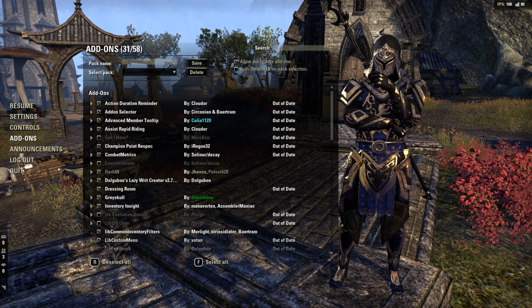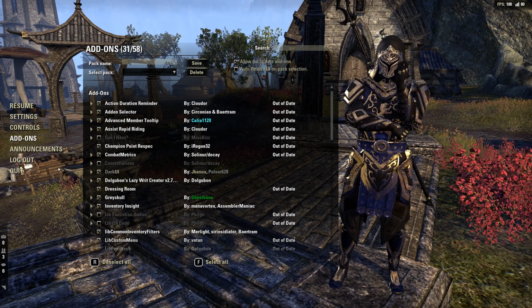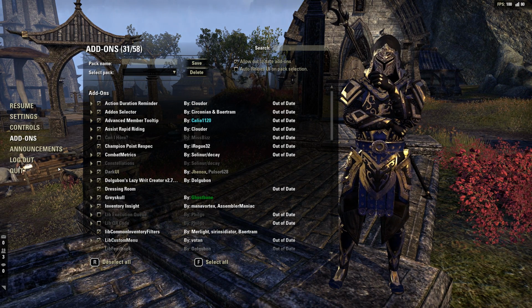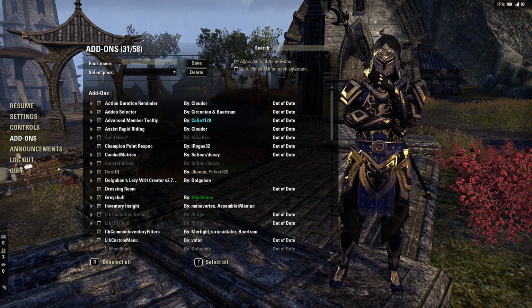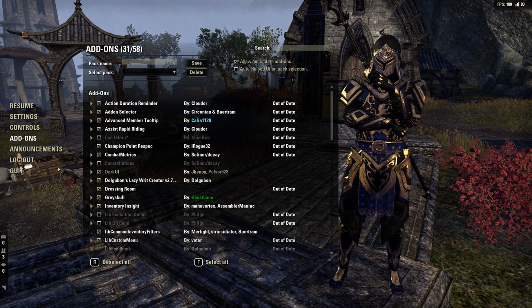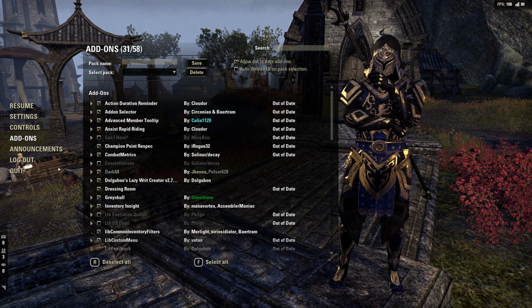So I know you're going to notice that a lot of my add-ons are out of date, and at the moment they still kind of are. Elsweyr is still very, very new, so most of the add-on people have not gotten a chance to update all their add-ons. But those are coming out slowly, and from what I've noticed, all of the add-ons I have that are out of date are not really impacting my game's performance negatively.